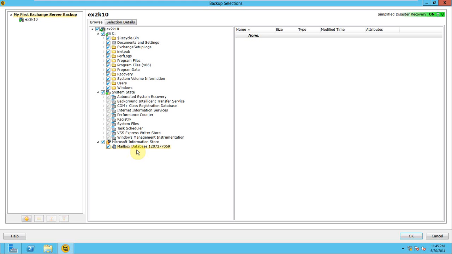Now an interesting point I would like to mention here is that whenever you run a backup, BackupExec always backs up your full mail database and also your Microsoft information store. It doesn't back up your individual mails or mail accounts. But in contrast, when you do a restore, you will get all the individual mail items. I will show you when I do a restore.